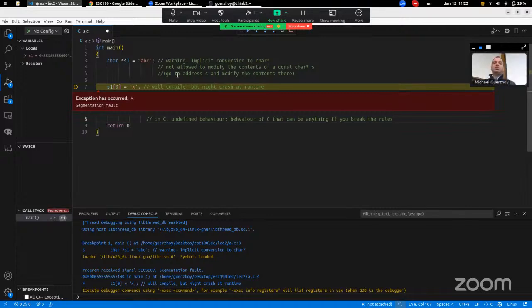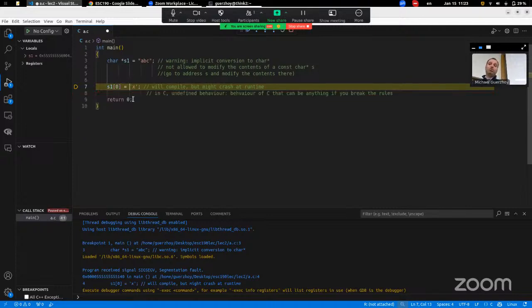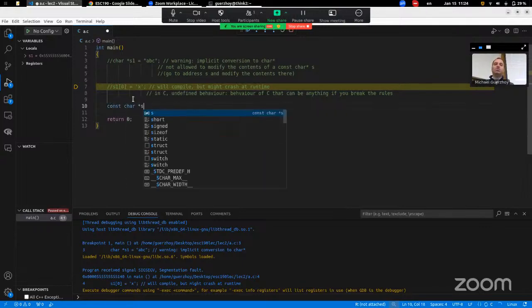Okay, so that's const star. Here, what we did is implicitly convert const char star to just char star. So S1 is of type char star, which means C is going to be fine with you trying to modify it. It's just that it's going to crash during runtime. So you can protect yourself by matching the consts. If you say const char star S2 is equal to ABC, that's allowed too.